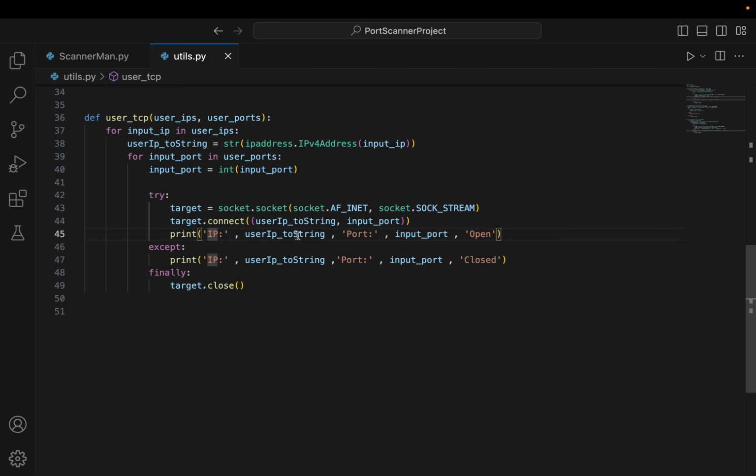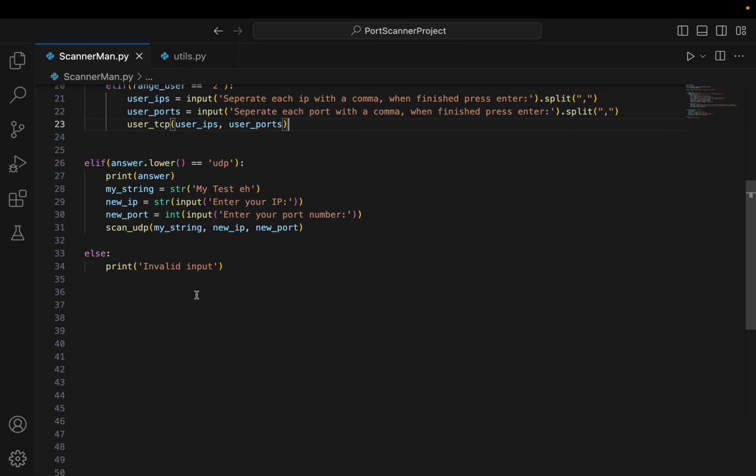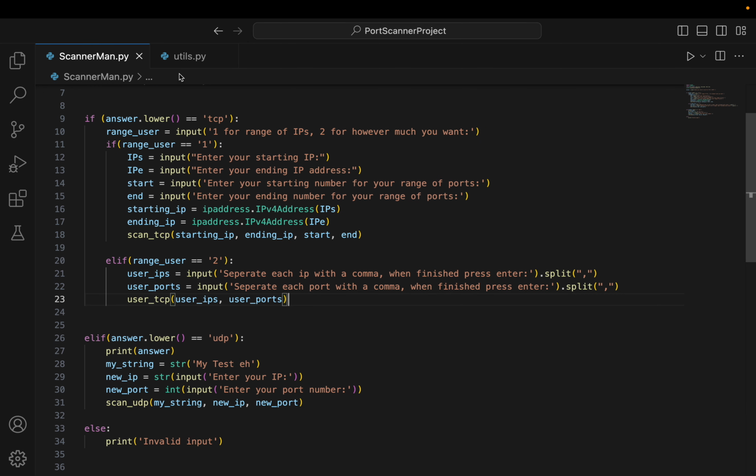And then we're going to print it if it's open. We're going to print if it's closed, and then we're going to close the port. Not close the port, but close the target. And that's how that one works. That was the only thing that was new that was added.